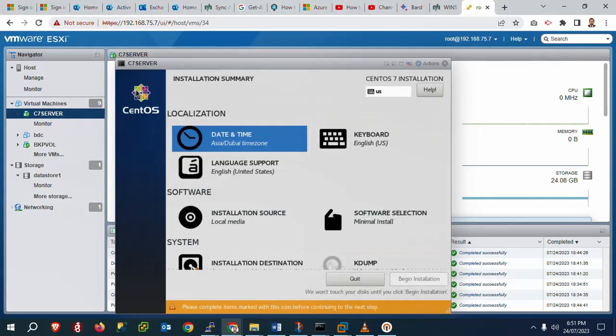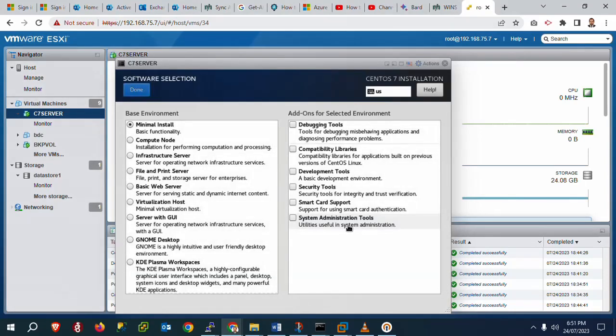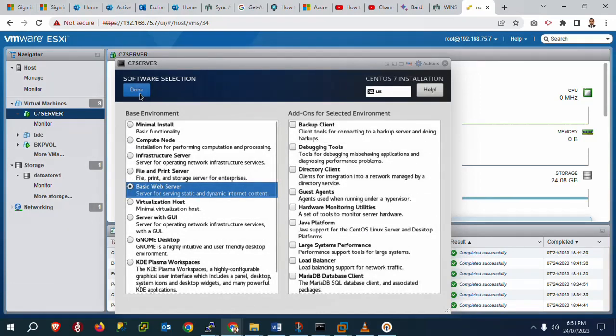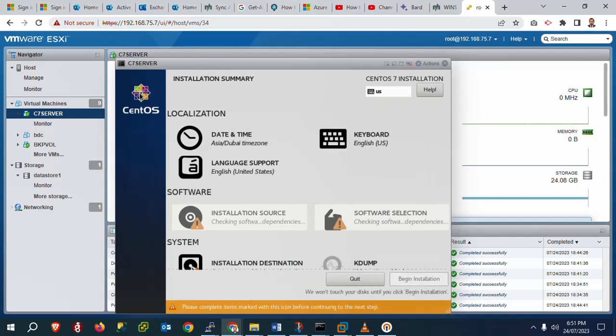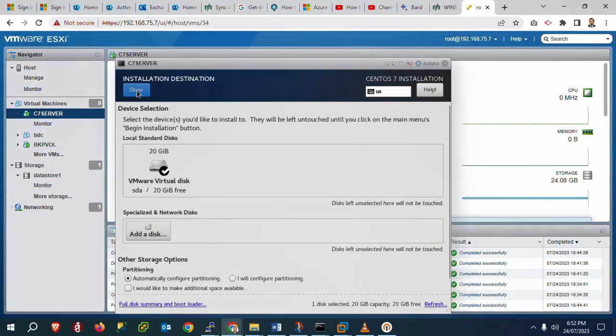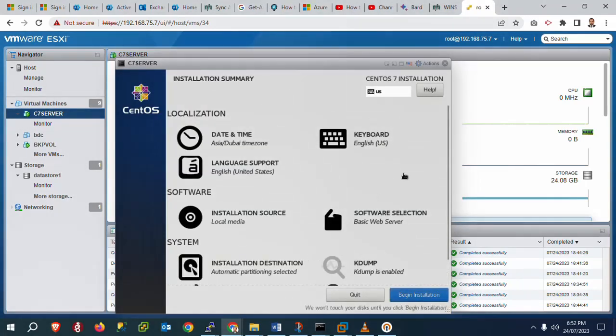From here, just click done. The language will be default, then the installation media. The important thing here is that you need to select software selection. Which software will I install? Basic web server. After installation, we can install whatever required things we want, because I am not going to select a GUI base. So just click on storage point, OK.